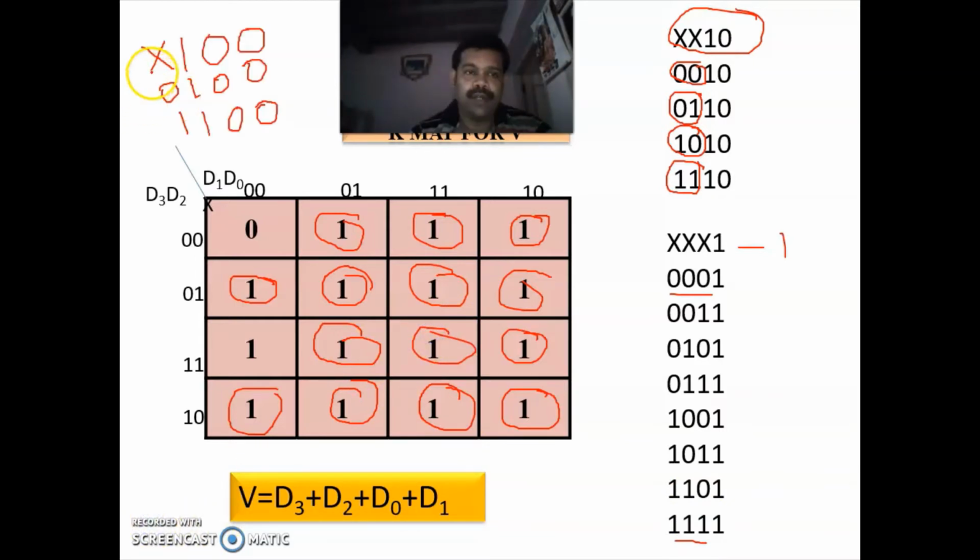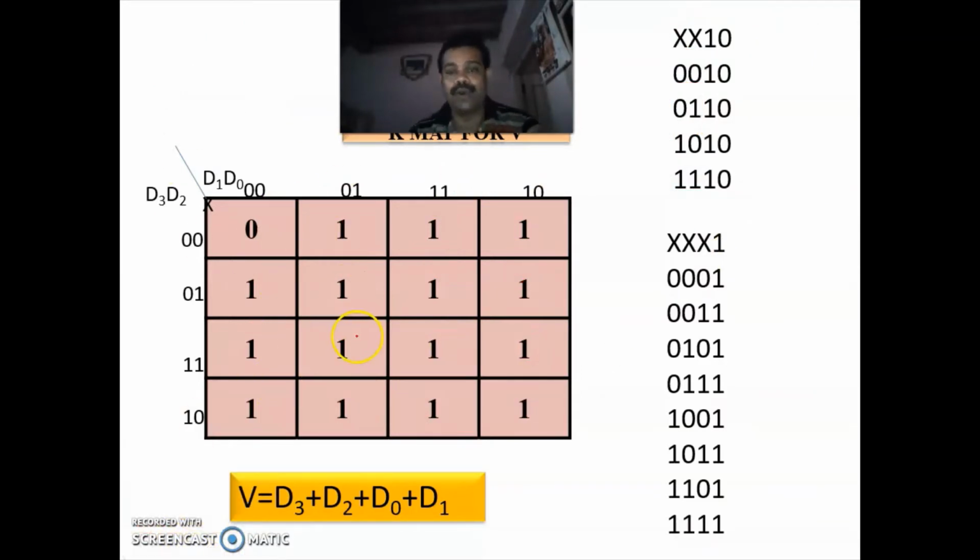Then it is having 1 in the place of x100. x100 is 0100, which we have already written. Another one is 1100. So from x100 equal to 1, from xx10 equal to 1 and xxx1 equal to 1, you have plotted all these ones, and after plotting all these ones, we are going to group.